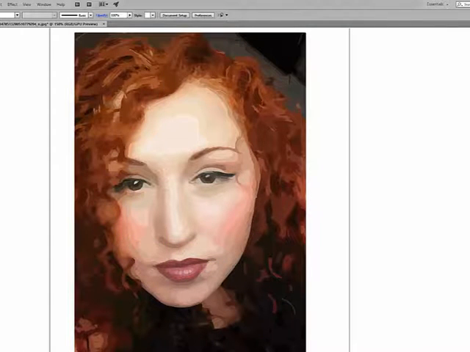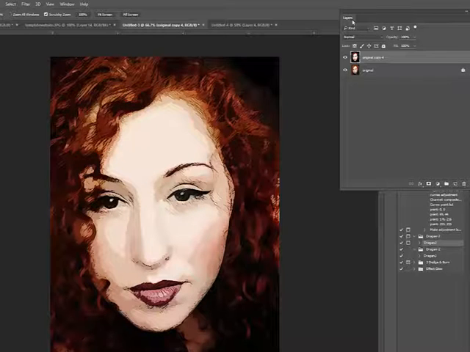And so these are the 2 effects that you can do to create a cartoon effect.